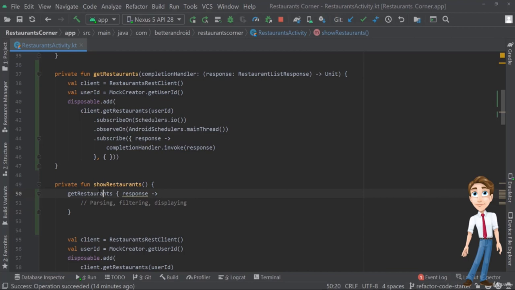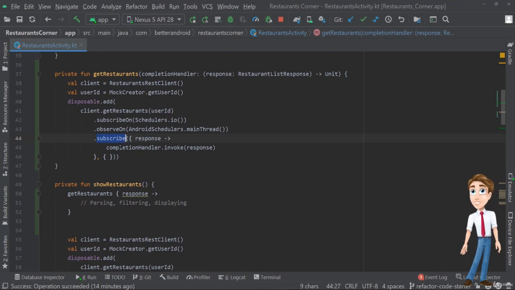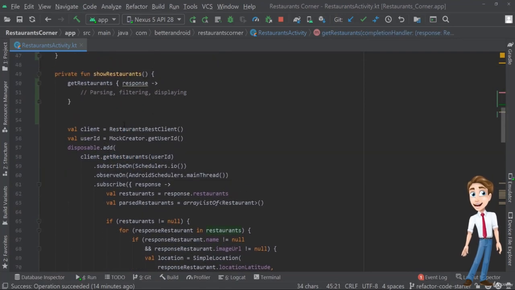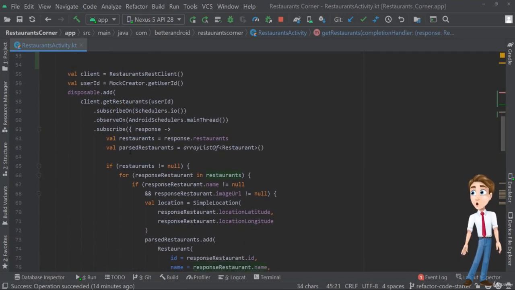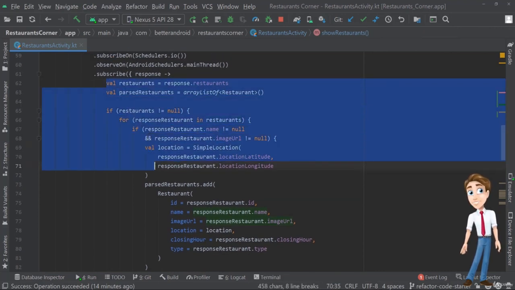You basically separate the logic inside the get restaurants, the actual network request, from the actual completion logic. So these two are separated right now. All right, perfect. Let's get on to it. And let's focus on the second method that we want to extract. And this one is the one that parses the restaurant.